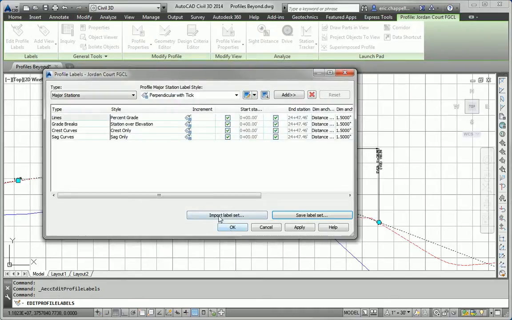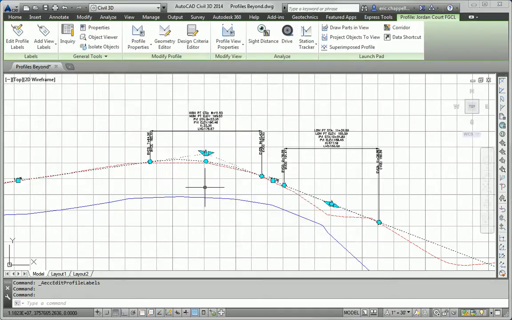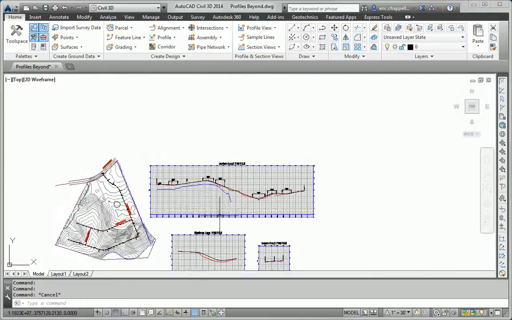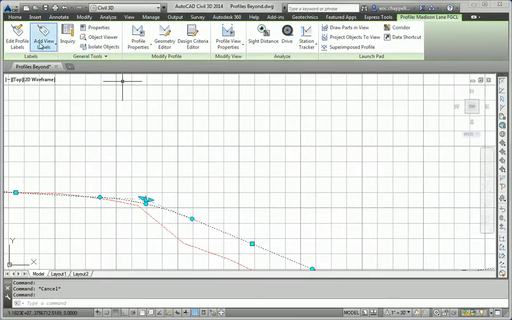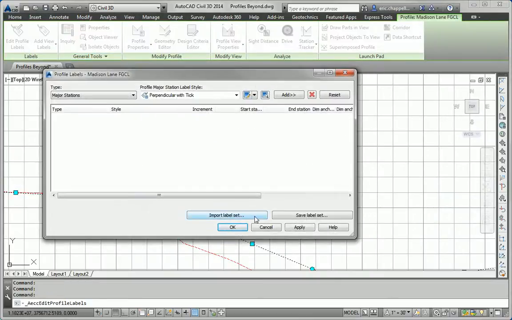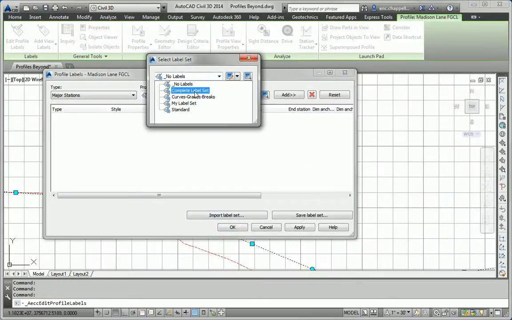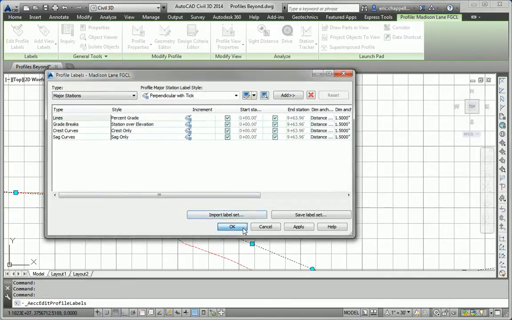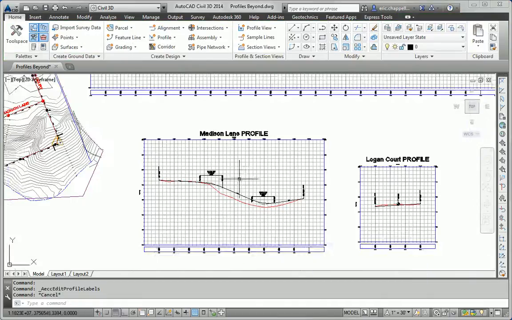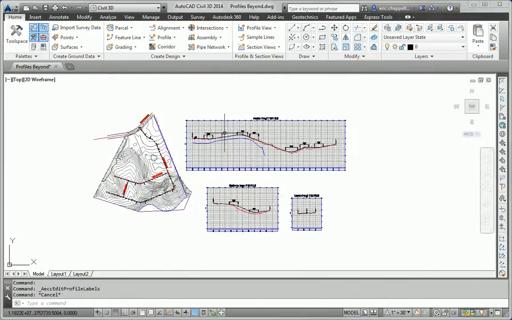Click OK. Click OK again. Now I'll go down here to Madison Lane, Edit Profile Labels, Import Label Set, and there's My Label Set. And it'll bring in the exact same settings that I saw on Jordan Court. Click OK, and now I've got the same label configuration on both profiles. And that was the goal for Step 3.